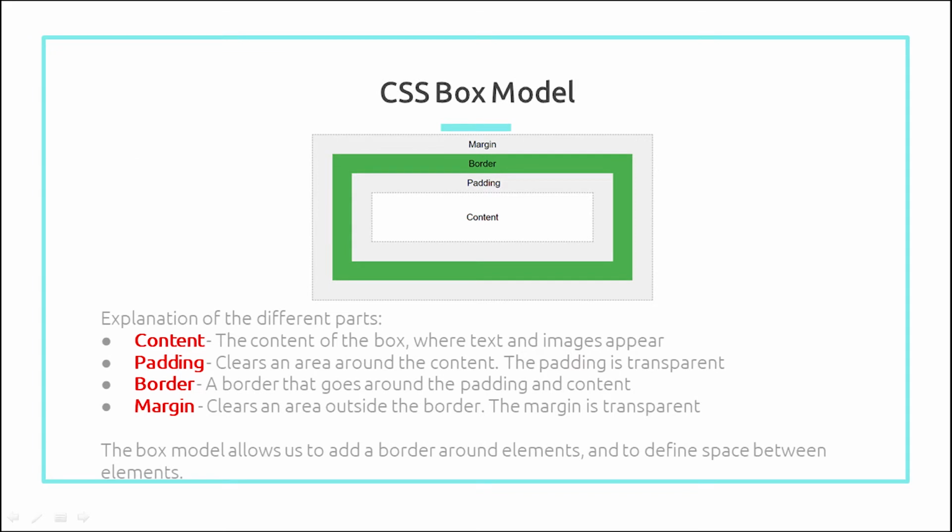Explanation of the different parts. Content: the content of the box, where text and images appear. Padding clears an area around the content. The padding is transparent. Border: a border that goes around the padding and content. Margin clears an area outside the border. The margin is transparent. The box model allows us to add a border around elements and to define space between elements.